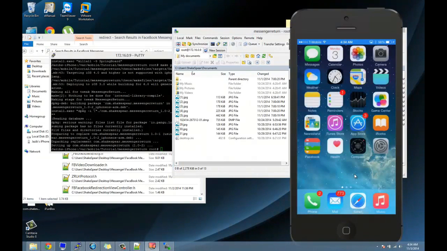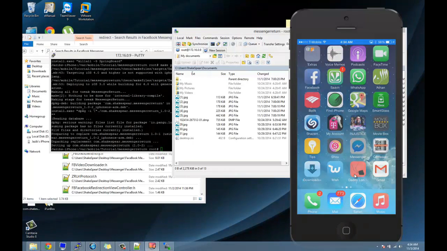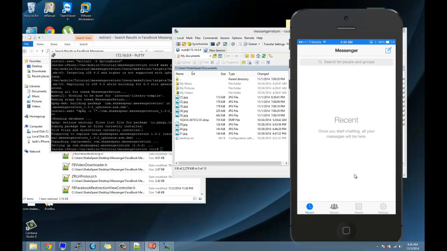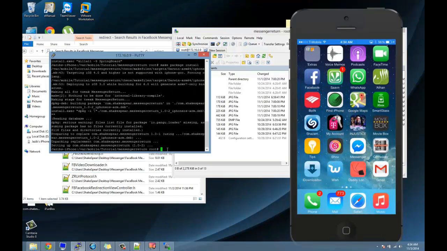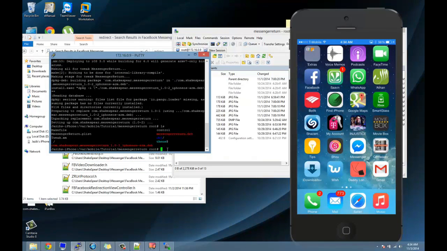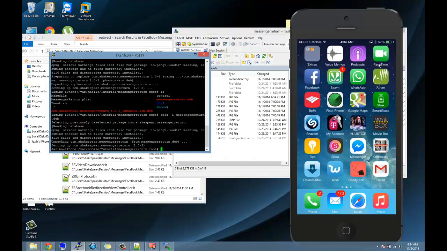Alright, now here's the cool part. If I were to launch my Messenger app, it does not show the button here, correct? So what we're going to do is stay in the same directory. We're going to do an ls, which shows you the list of the stuff here, and you can see MessengerReturn.deb is here. So what we're going to do is dpkg -i MessengerReturn.deb. What it's going to do is install the tweak.